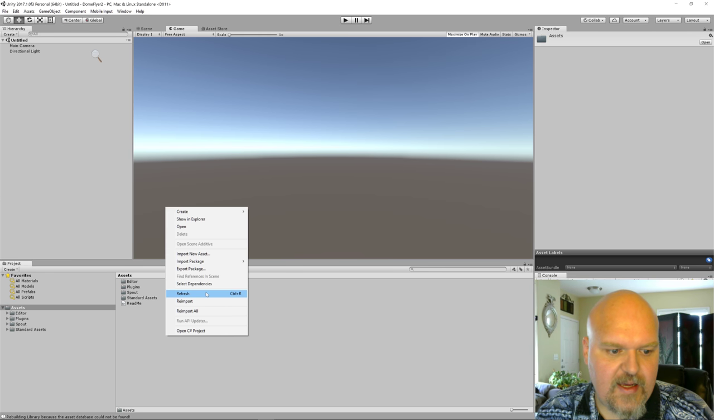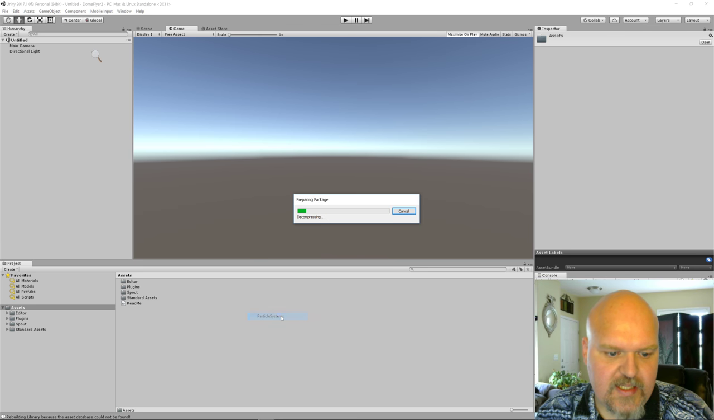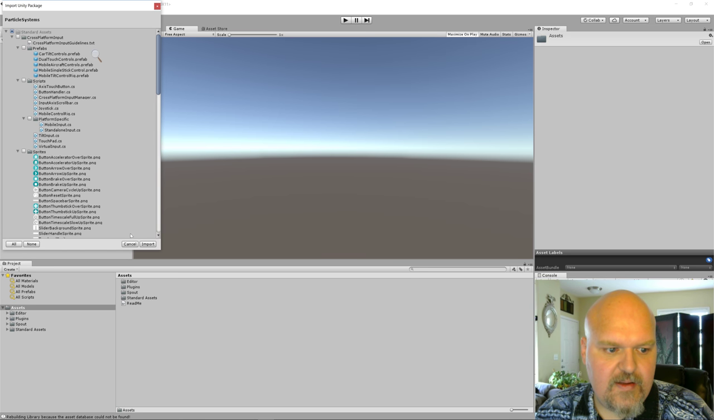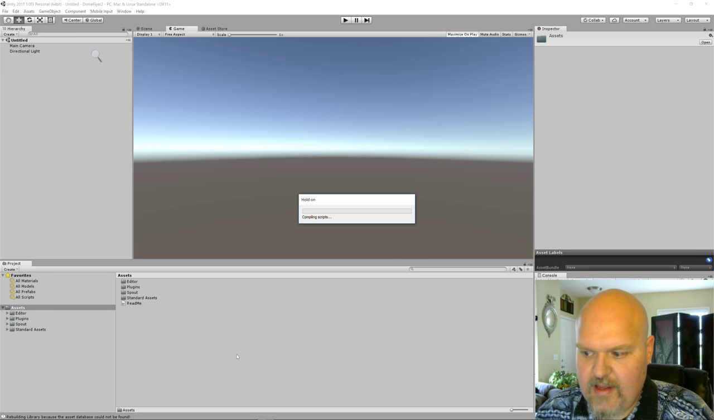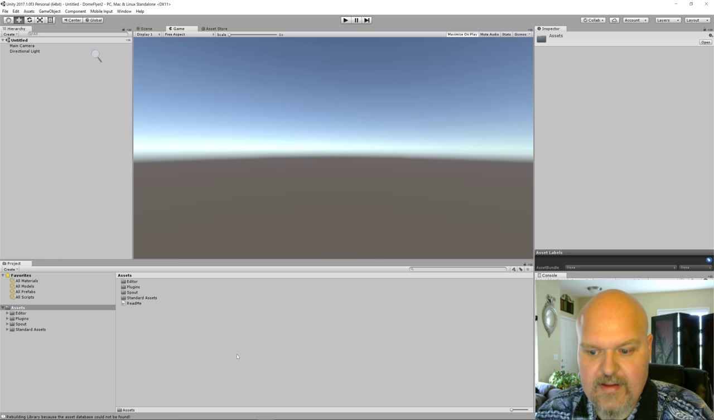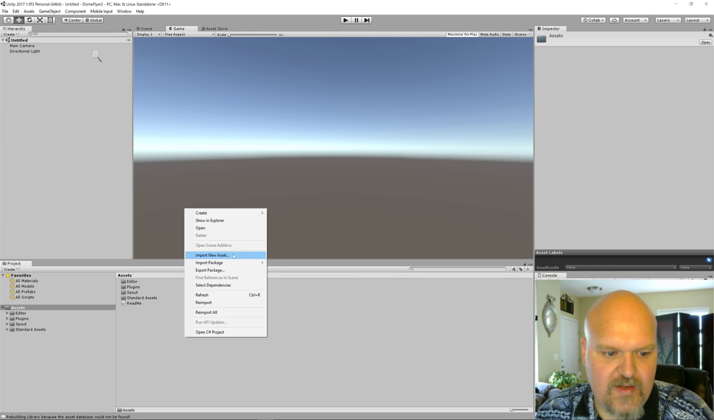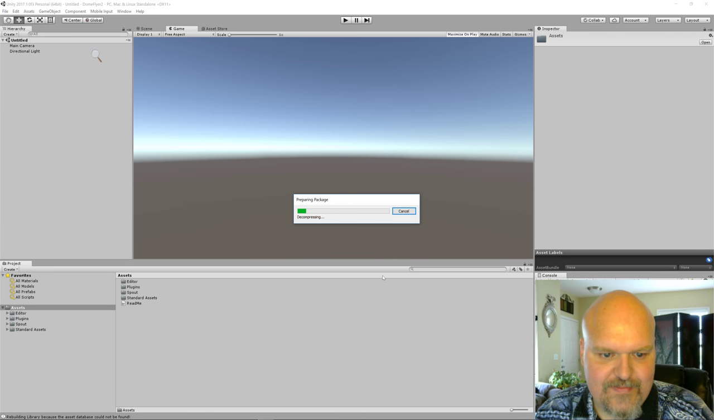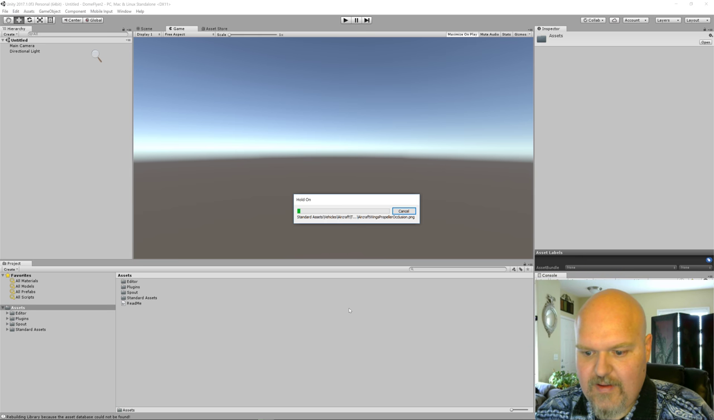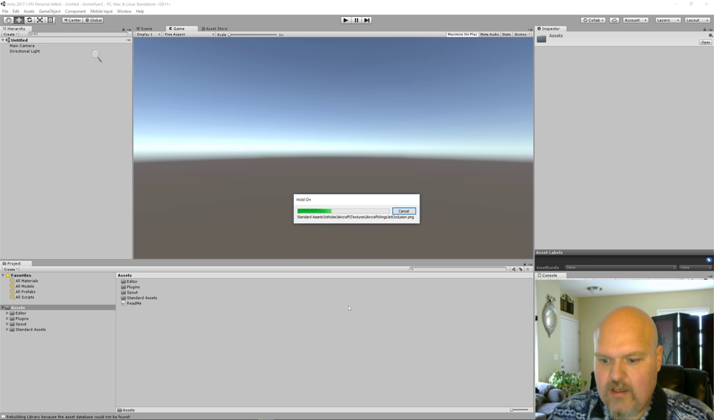Now we have it. Okay, now we're going to import another package, and this time it's going to be particle systems. And then we need to import vehicles. Okay, and next up is DomeMaster. That's the component that actually makes things into the fisheye view that makes it look good on the dome.